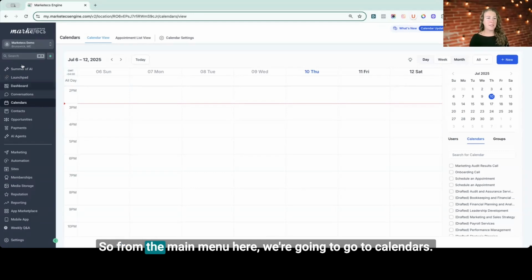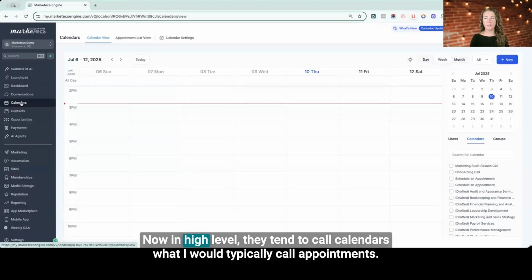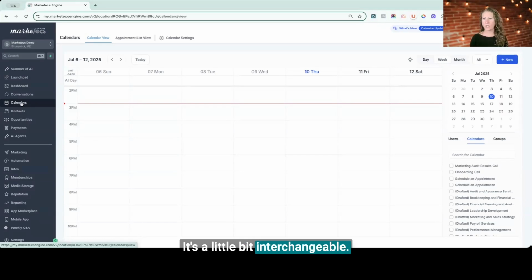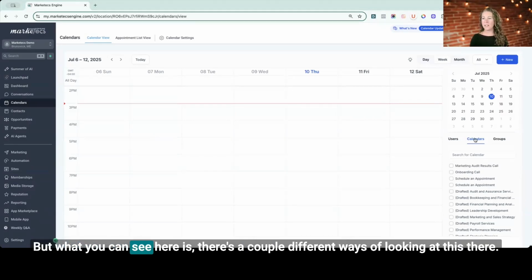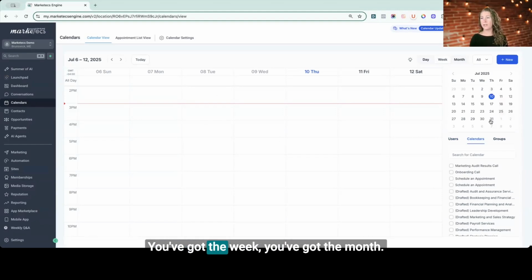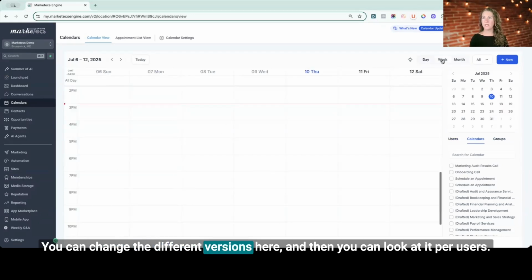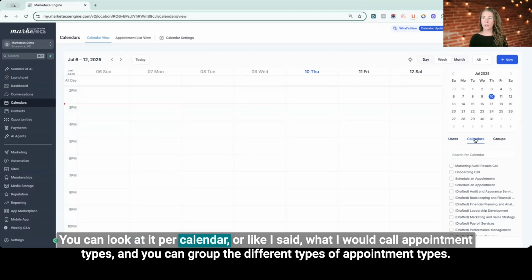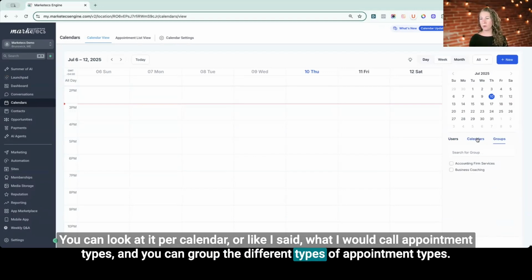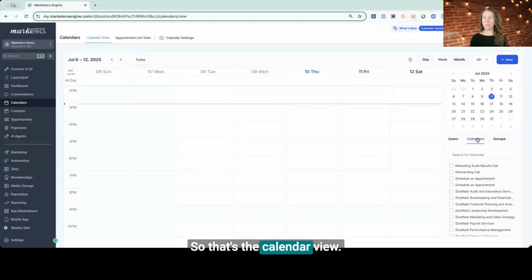So from the main menu here, we're going to go to calendars. Now in GoHighLevel, they tend to call calendars what I would typically call appointments. It's a little bit interchangeable. But what you can see here is there's a couple different ways of looking at this. There's an actual calendar. You've got the week, you've got the month. You can change the different versions here. And then you can look at it per users. You can look at it per calendar, or like I said, what I would call appointment types. And you can group the different types of appointment types. So that's the calendar view.